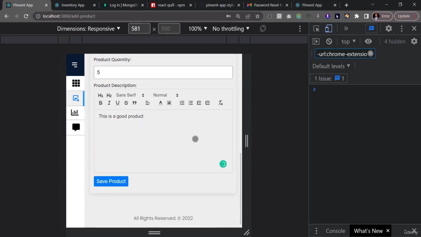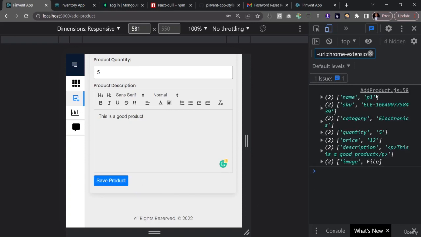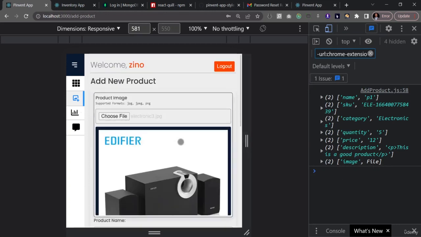Now let's attempt to save this product, knowing hopefully well that we want to log the product to the console. So I'll click on save product. So you see we're able to log the items we saved to the console. Here we have the name, the SKU, the category, quantity, price, description, and the image, which is just a file. All right, so we can see very well now that we've been able to save this product to the console.